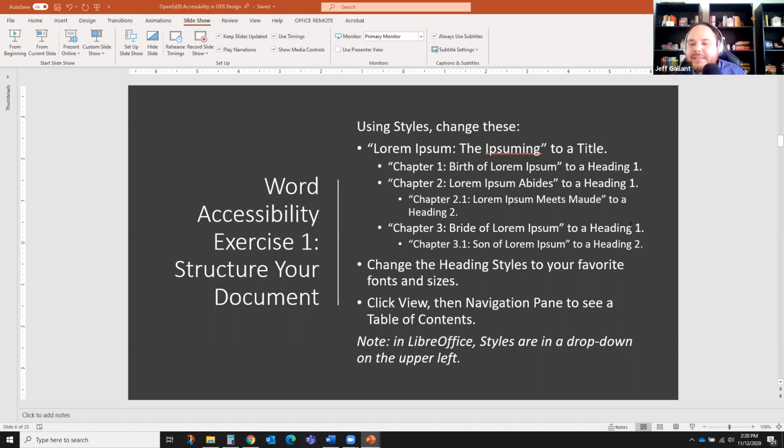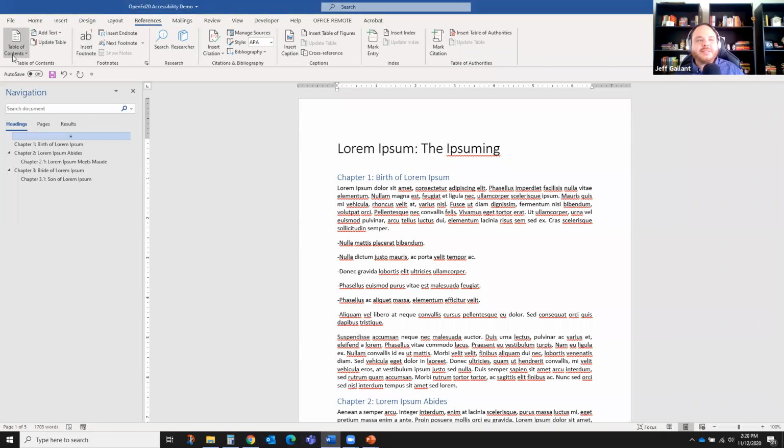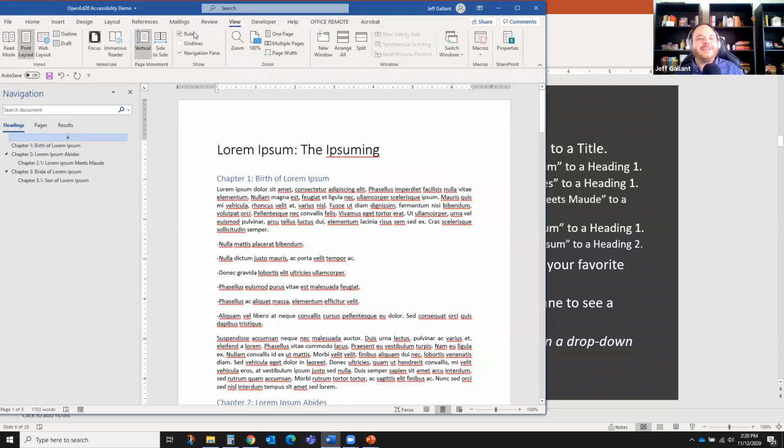Awesome. Tiffany McLennan says, how did you view that navigation tab on the side? You go to references and, okay, well, no. You go to view, then you go to navigation pane. Sorry, I'm combining all of my directions here.